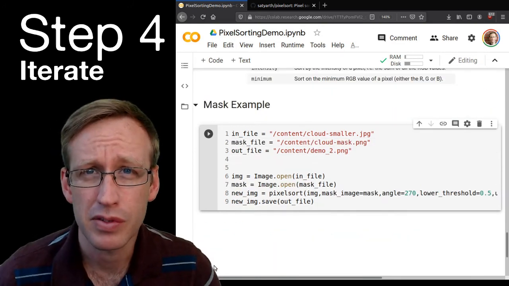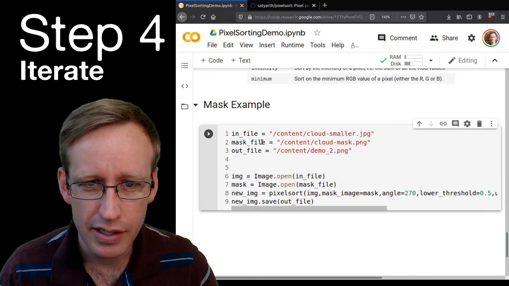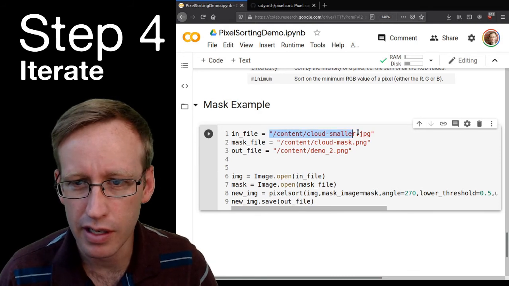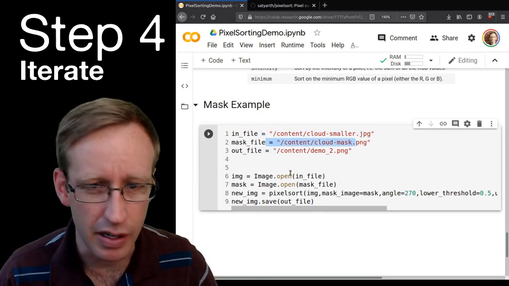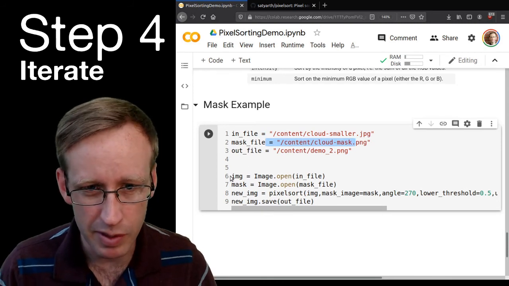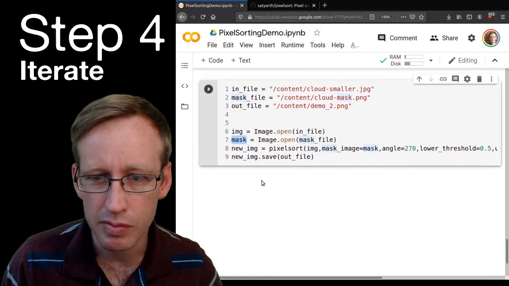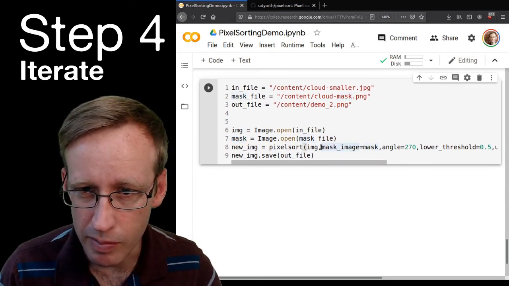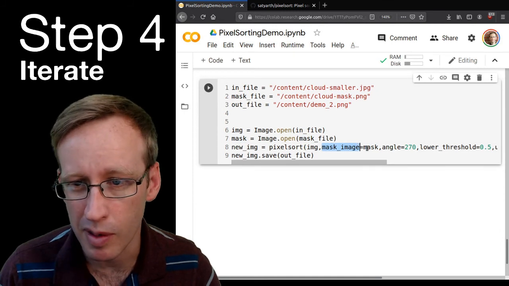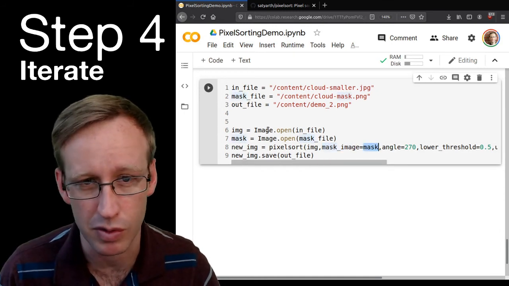I thought I'd also demonstrate a slightly more complicated example that uses a second image as a mask for the image that I want to pixel sort. In this code cell, you can see it here. This is the cloud smaller JPEG image that I'm working on. And then this is the mask file. Both of these have to be read in with the image module, which happens here on lines 6 and 7. And then the mask value is passed into the pixel sort module right here. So mask image is the name of the parameter and mask is the value. It has to be the fully loaded image from the image module for it to work.